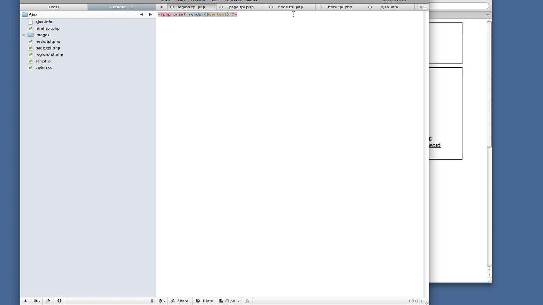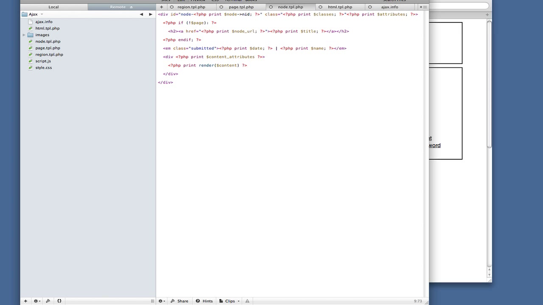And then we have the node.tpl.php file, which is basically a strip down of the Garland version. We have these new things like render the content. Again, like I said, you really have to understand this render function, and we can print out content attributes, a whole bunch of stuff. This is a really stripped down version from the default one.